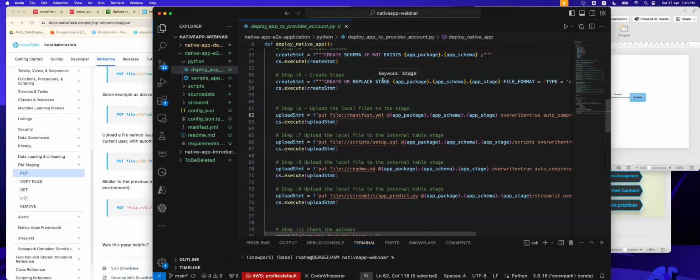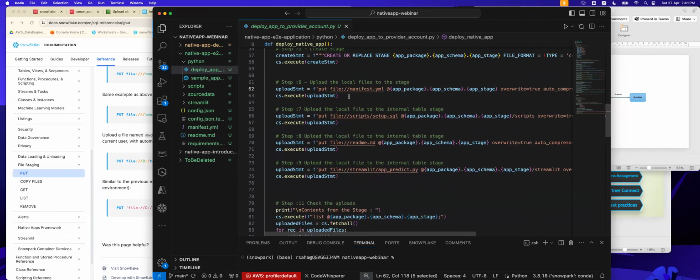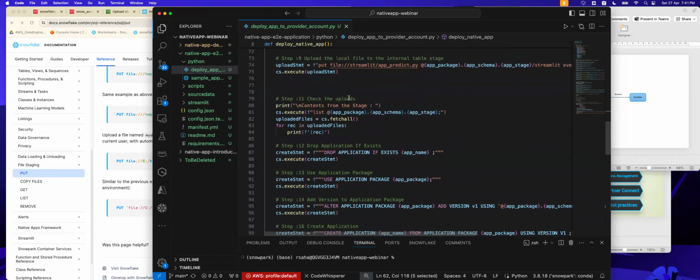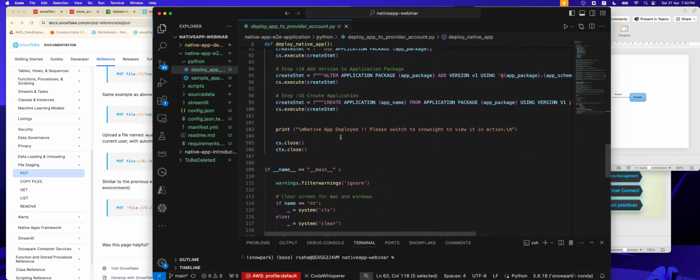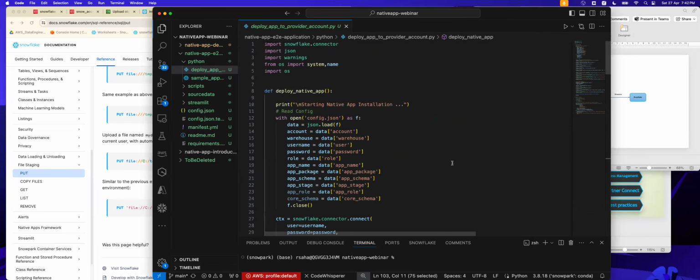Generally, when you create a DevOps pipeline, because this is a part of a real-time project, I cannot ask the customer to go ahead and manually upload it. He will never do it. All he will do is just click a button. And on that click of a button, all these steps will be done in sequence. And finally, the application is deployed: please switch over to Snowsight to view the application. So all the deployment tasks will have to be coded like this.